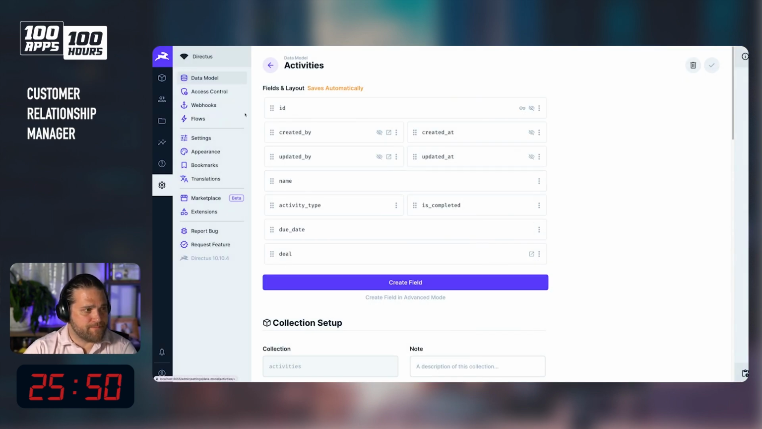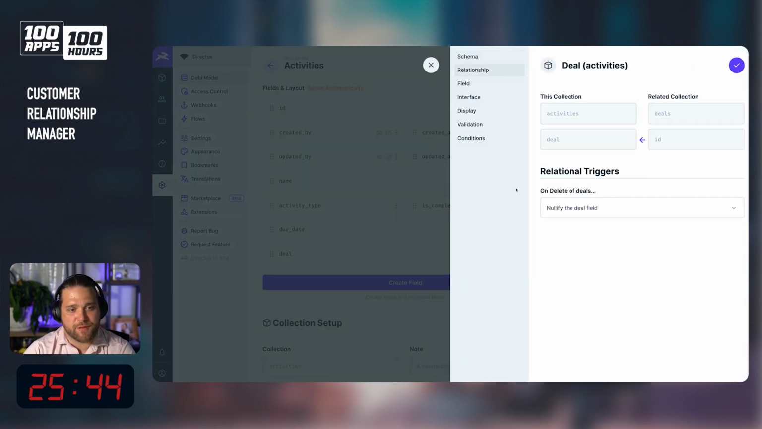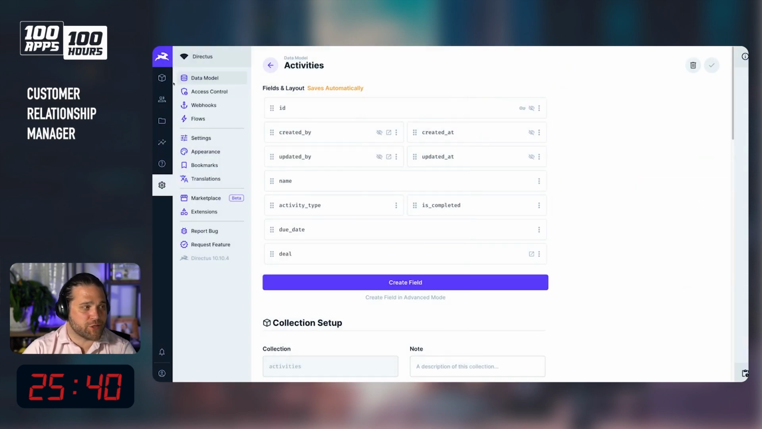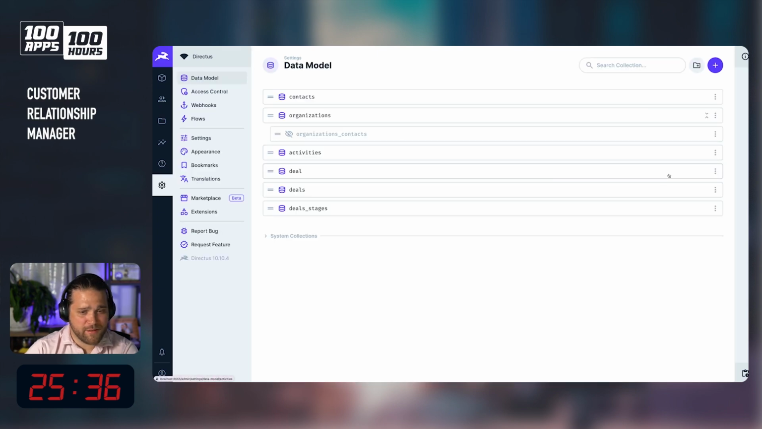Cool. All right, so now what I forgot to do is create that inverse relationship. You can actually set that up via Directus when you're creating that relationship. But now I can also just go into our deals.